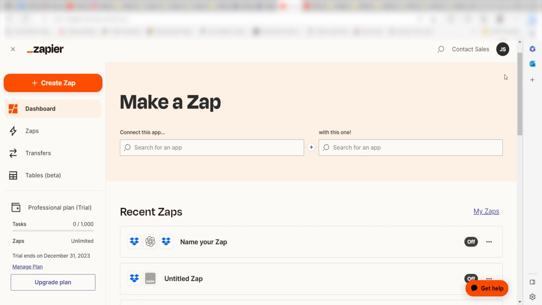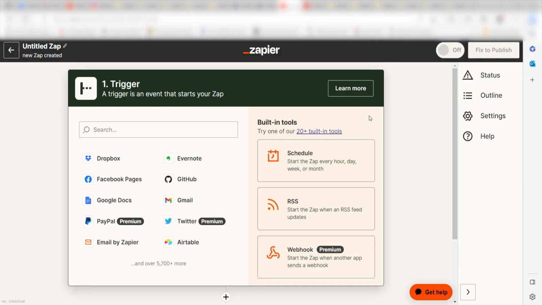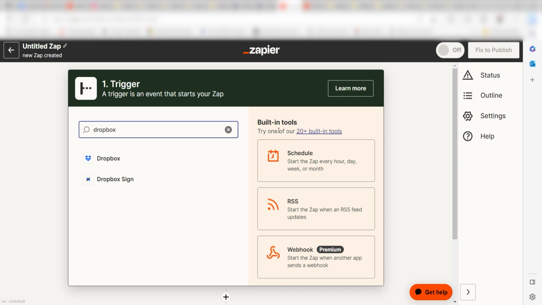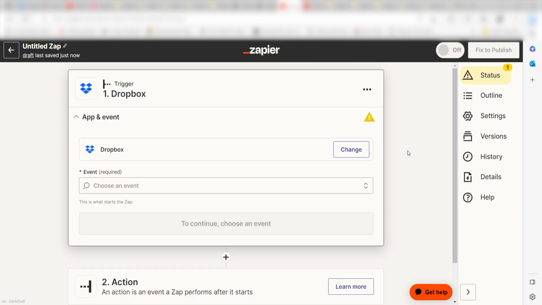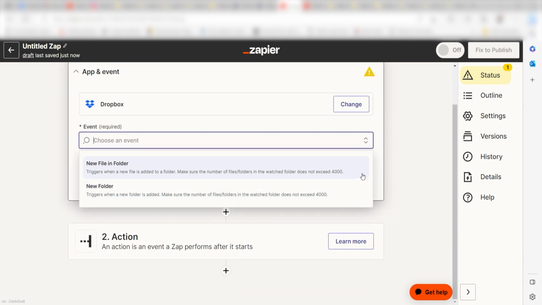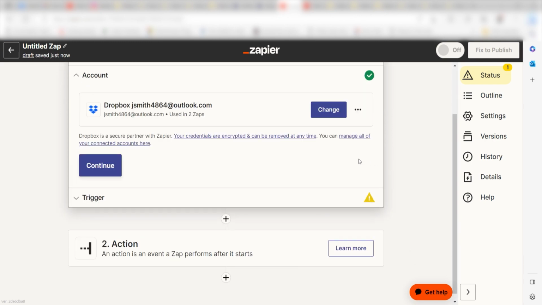In order to get started with this workflow, I need to create a Zap by clicking the button on the left-hand side of the screen. Because I want Dropbox to trigger a text transcription in Whisper, I'll need to use Dropbox as my trigger. I can find the app by typing it into the search bar and clicking below. The trigger screen will then pop up. I should click New File in Folder as my event and then click Continue.